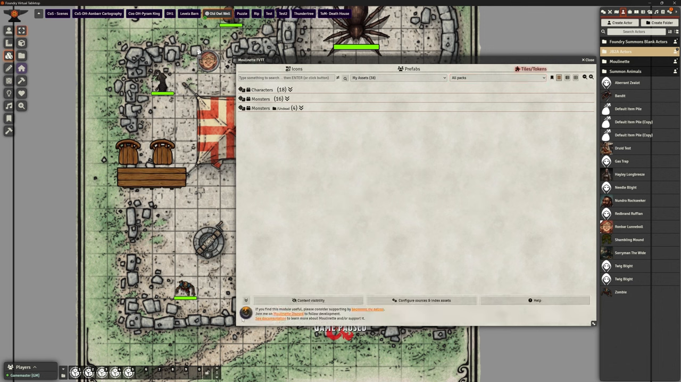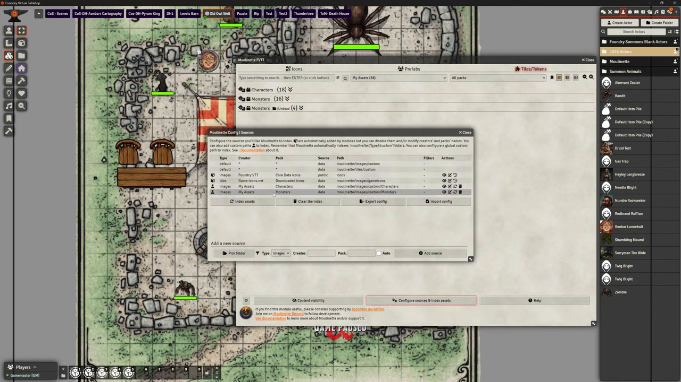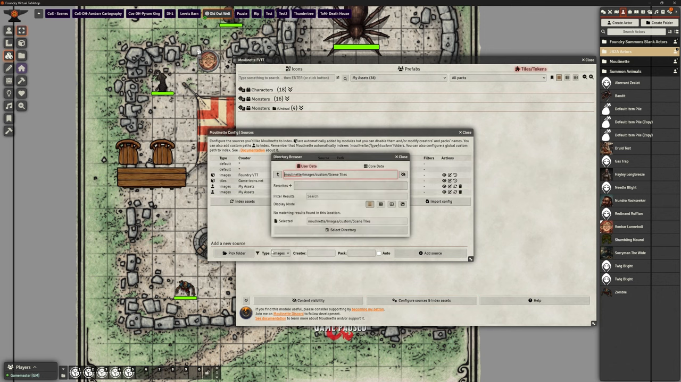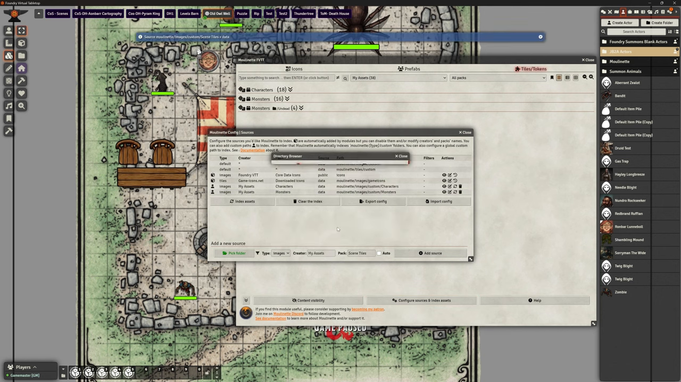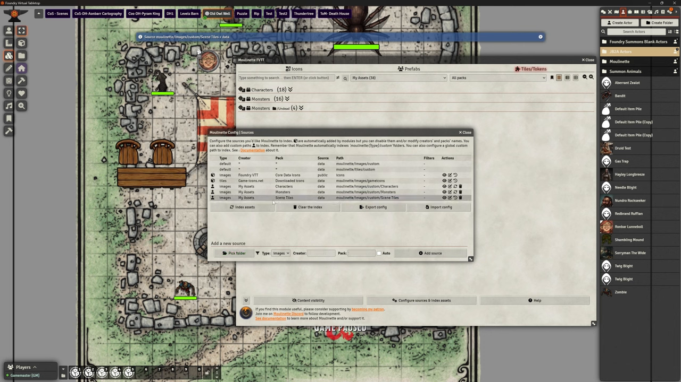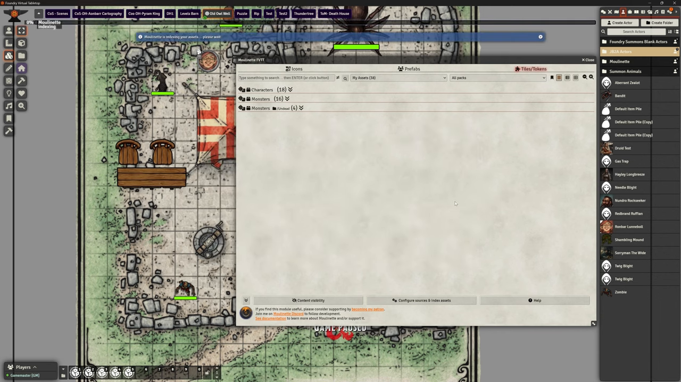I didn't do it right, did I? Am I even in the correct place? Oh, I didn't add source. Plank. Scene tiles directory. Add source. There we go. Now I've actually added it on. I mean, you know. Genius, huh?